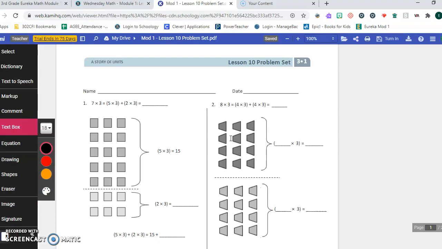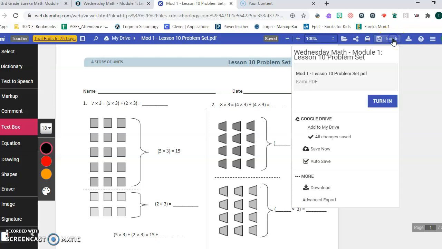Now, there's a whole bunch of stuff that I want to show you about how to do this. But when you're finished, you are going to click this Turn In button. And when you click it, you have to click this Turn In button as well to submit it to me.